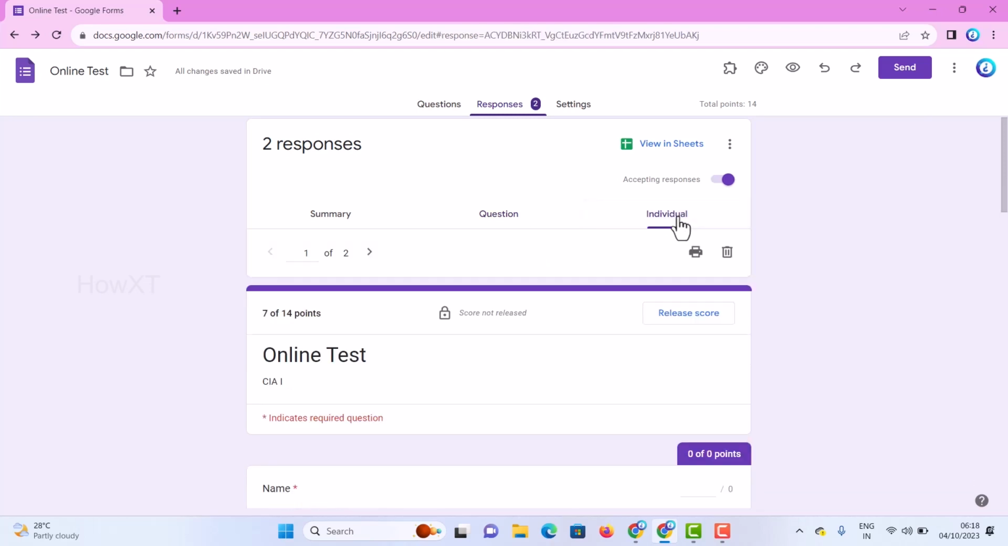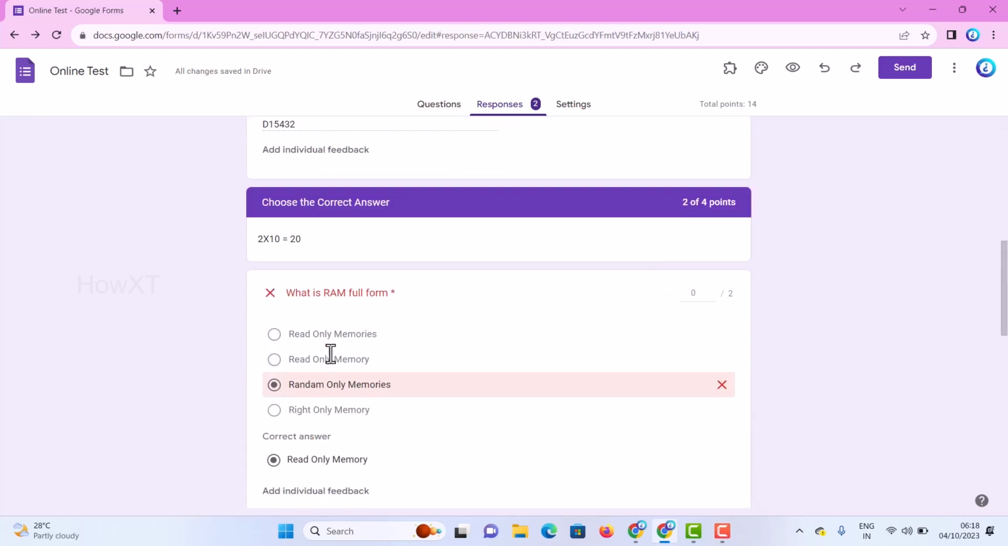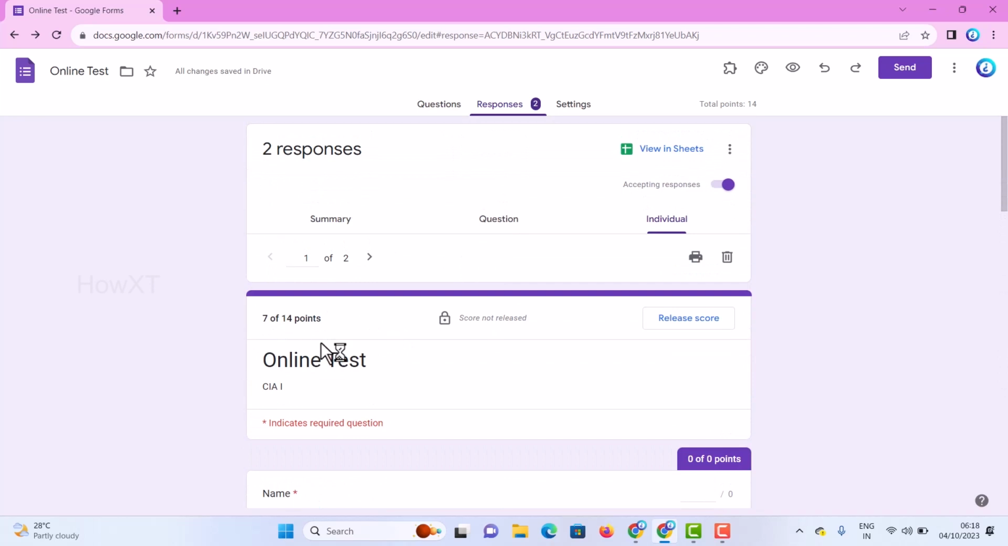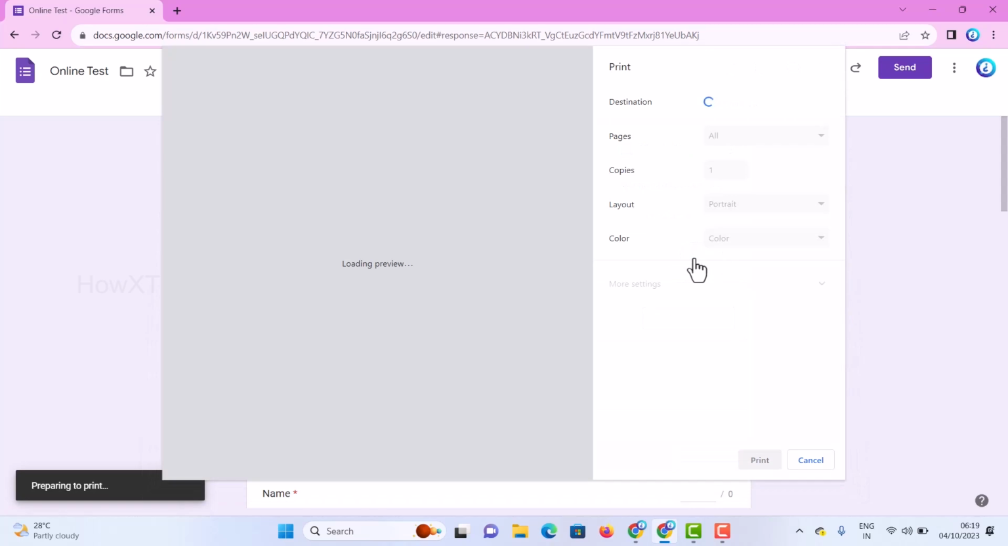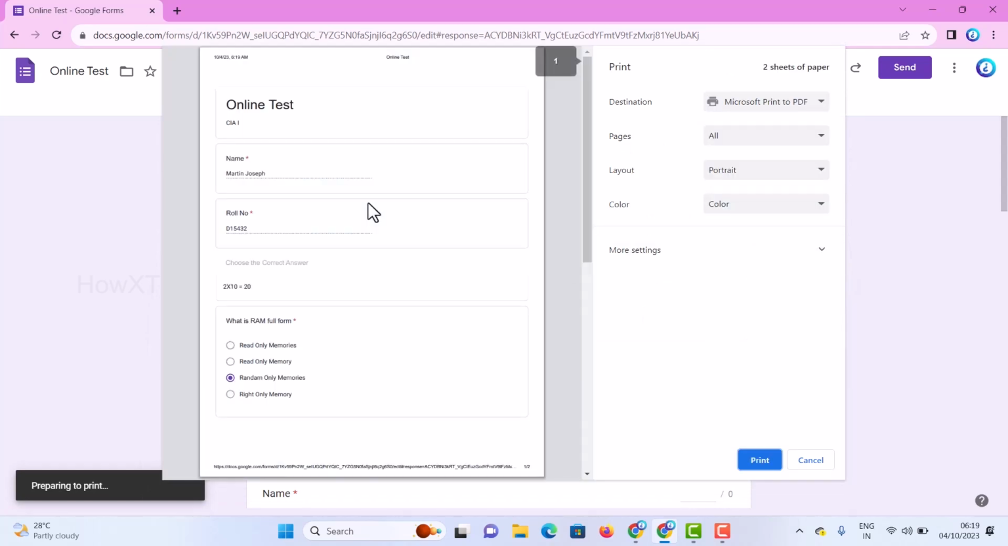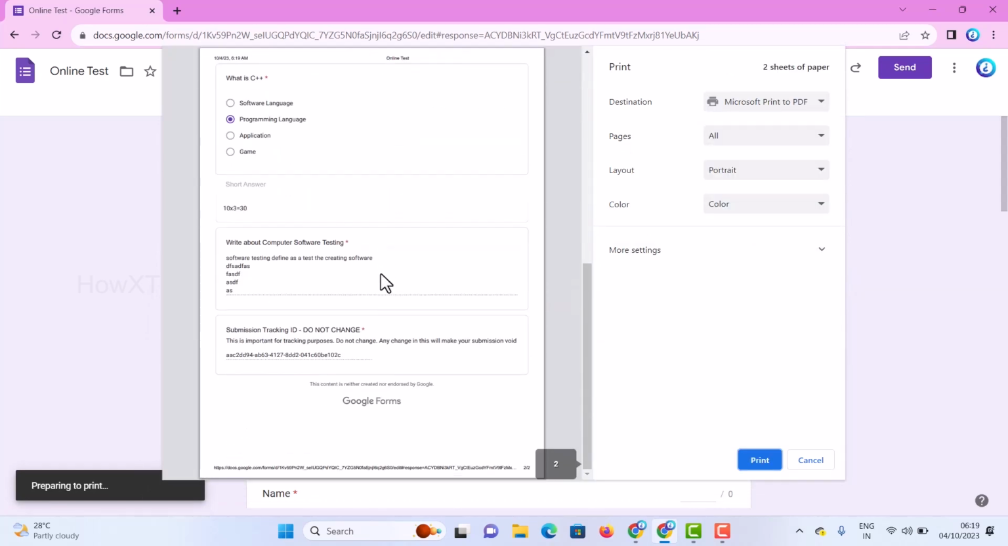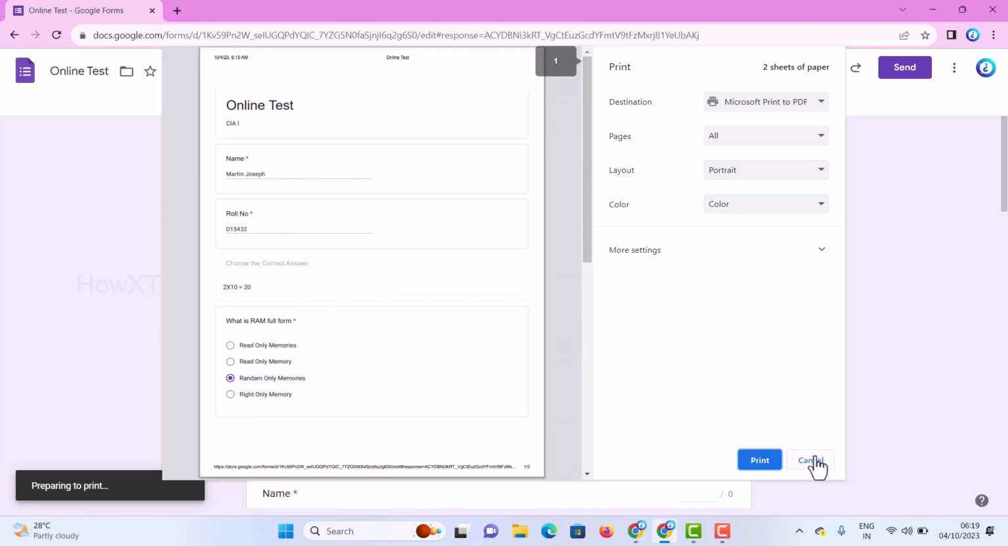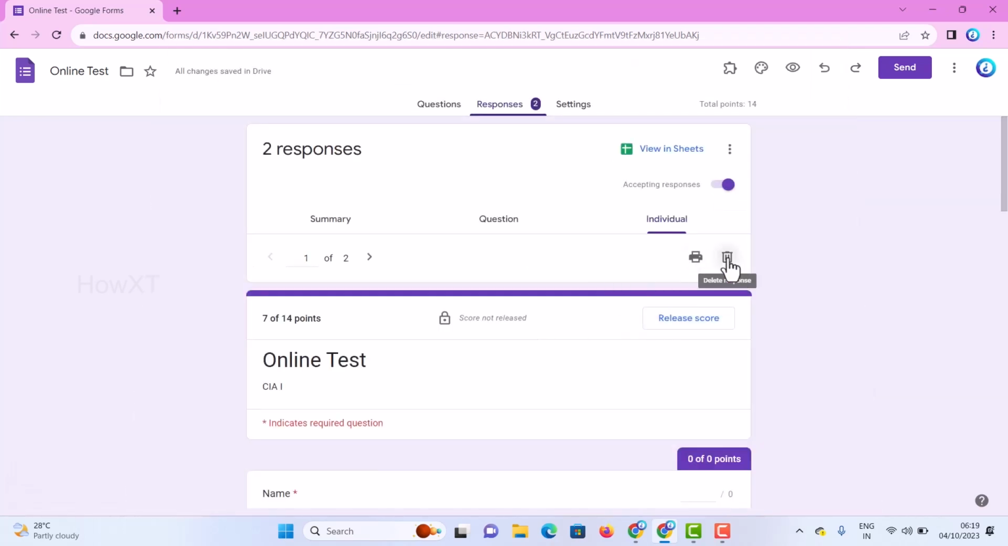Just hit the button Individual, and you will find an individual response. So you can identify an individual response and you can print or delete. Here there will be a print icon and a delete icon. If you want to print, just hit the print button, and automatically your response will be printing over here. As you see, only one response is printing. If you want to delete this response, just click here to delete.